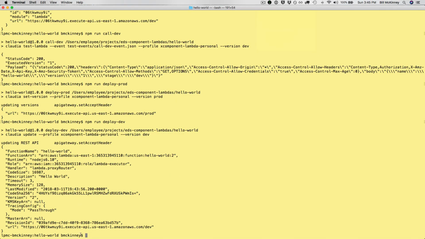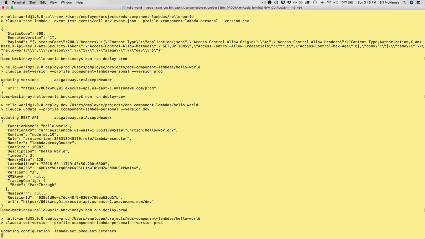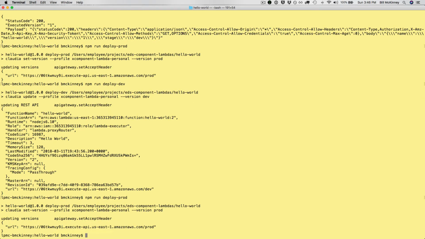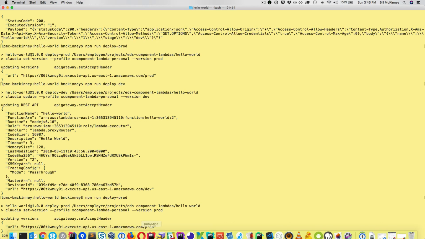So let's say that we fully tested this new feature, and we're ready to move it to production. Again, we're going to do the same thing that we did with the initial create, which is do an npm run deploy prod. And just like before, the prod and the dev versions are now going to be in sync, so they're both going to be attached to version 2.